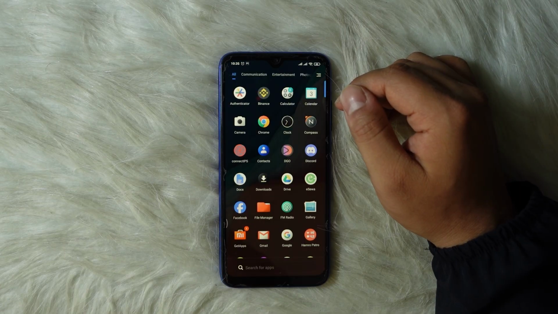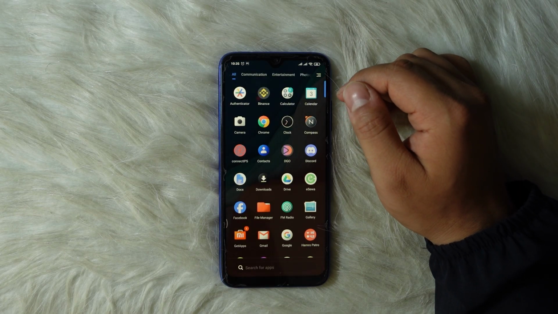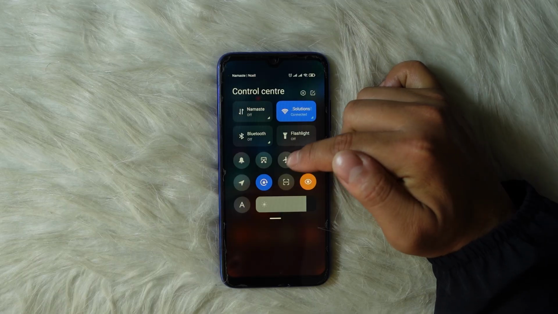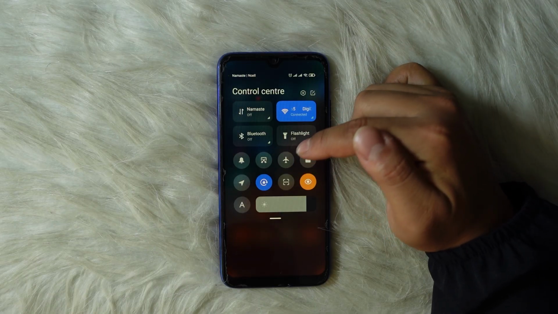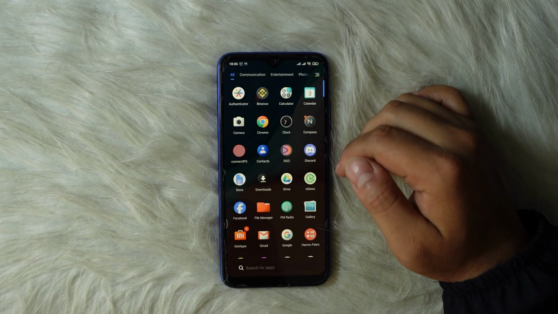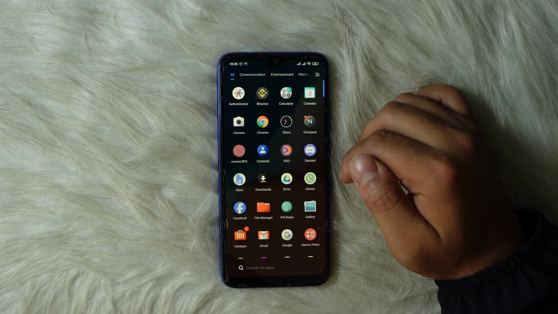Now, even after doing all of these steps, if you're still having issues with it, the last thing that you can try out is to toggle on and toggle off the airplane mode on your device, as well as restart your phone. So once you do these few steps, you should be able to fix the Google Meet cannot join error.